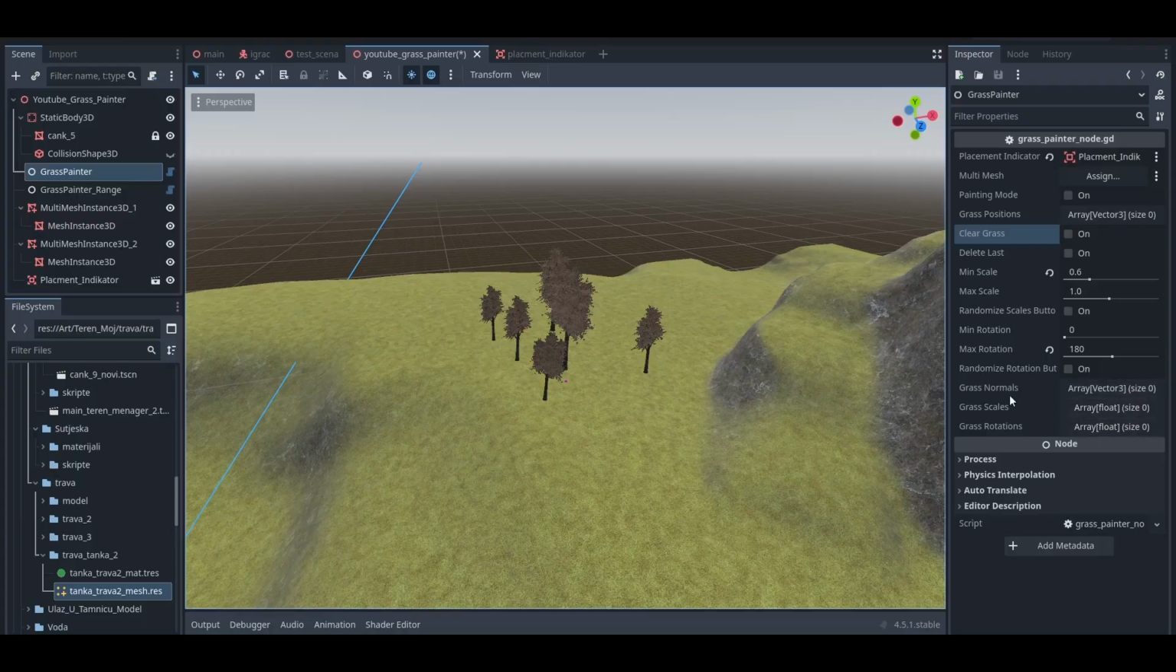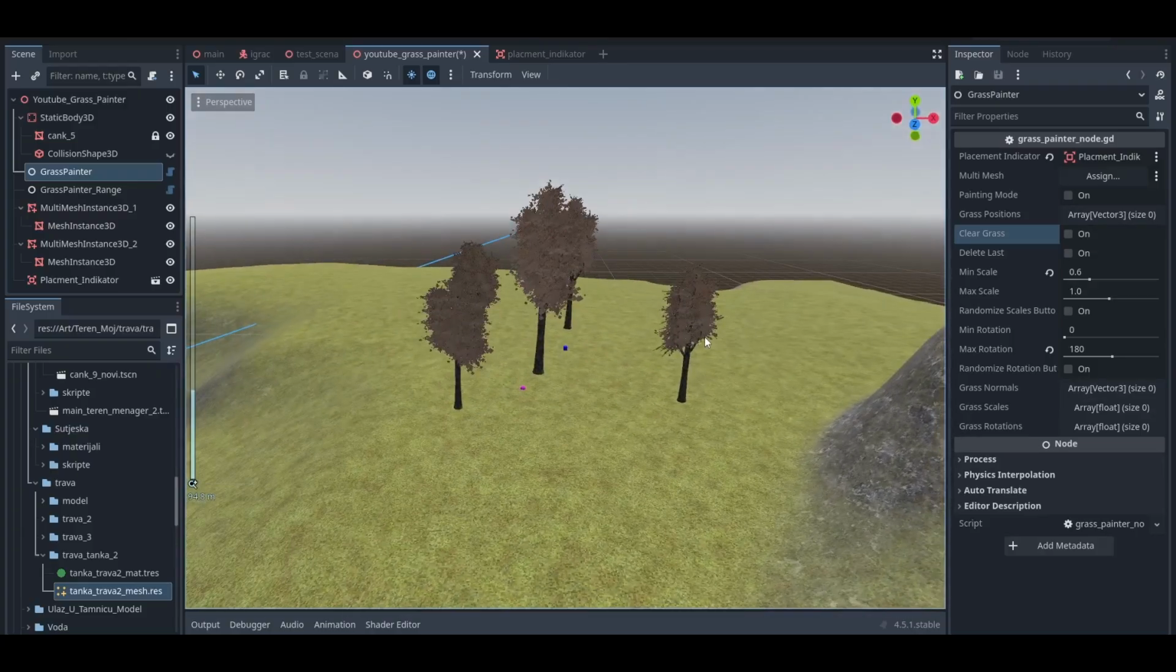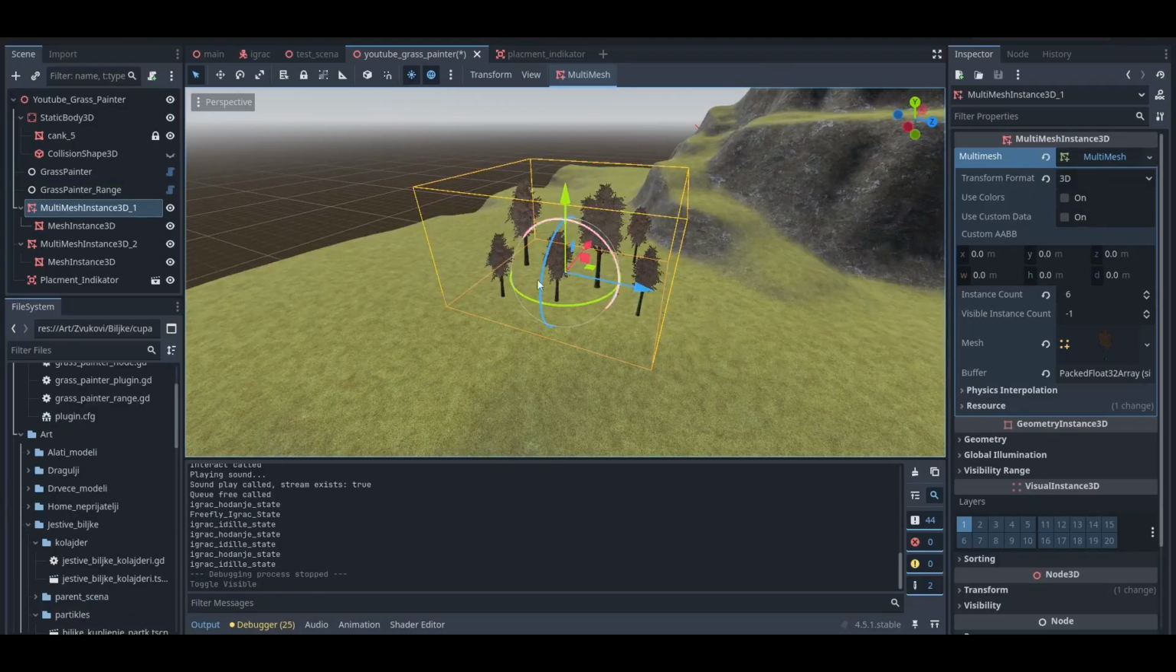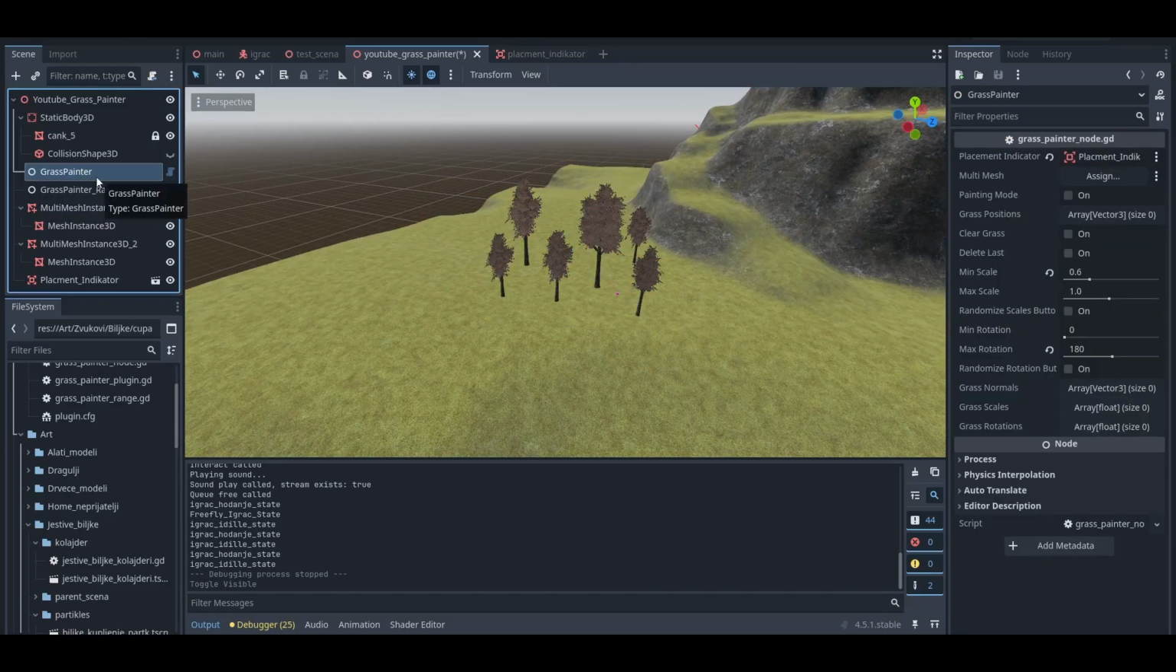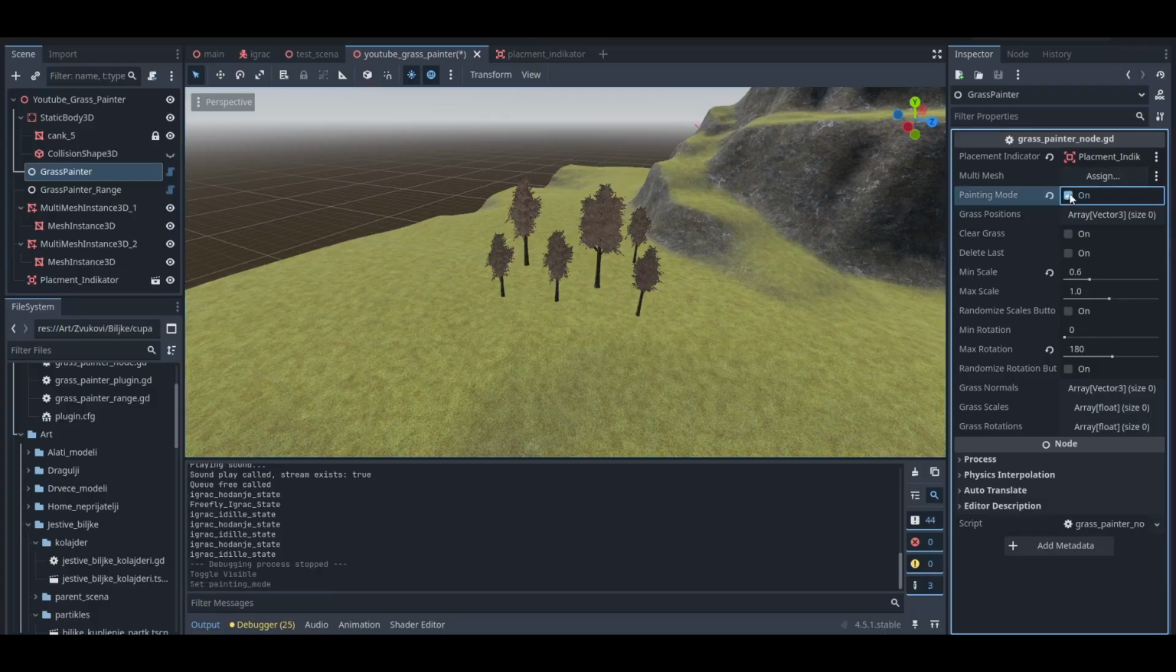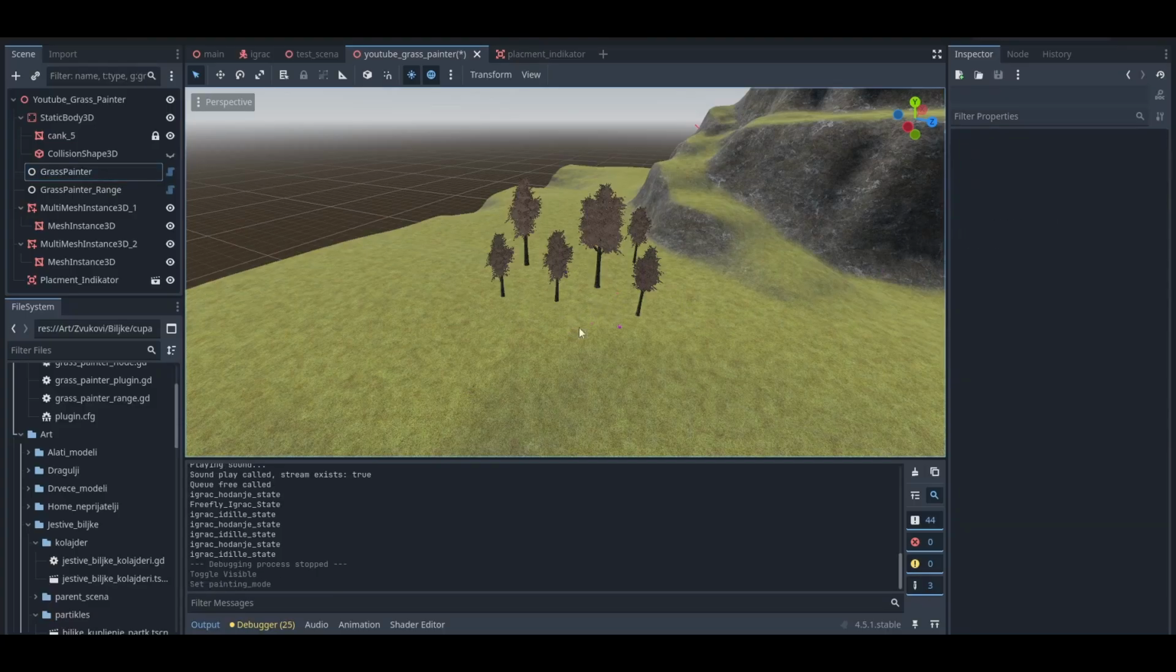That is important because all information is stored in these export variables. So before you add a new MultiMesh here, you need to clear all. It will clear and update the UI. And do not forget, when you are using this GrassPainter node, to exit painting mode when you are applying scale and rotation or doing whatever you want. So you just want to click escape and exit it.